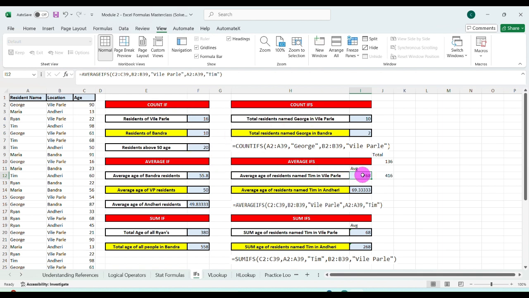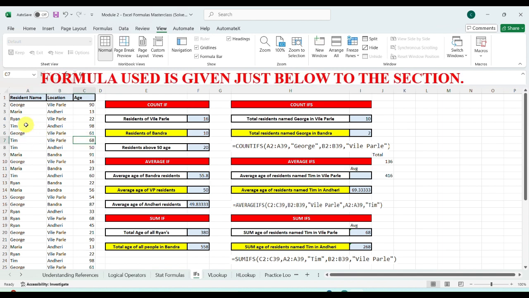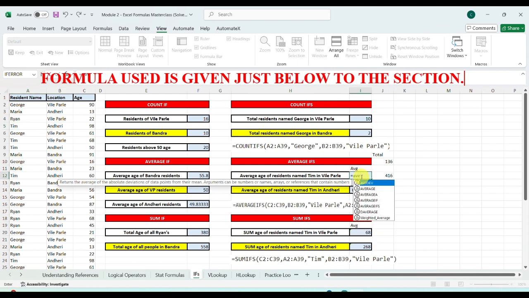AVERAGEIF we have seen, now we are going to use AVERAGEIFS for multiple criteria. So see, average age of resident named Tim in Ville Parle. This is Tim in Ville Parle and average age. Tim in Andheri is not required. So let's start with the formula: equals AVERAGEIFS. We'll use IFS, AVERAGEIFS. It is asking for the average age of resident name Tim. So let's start this.